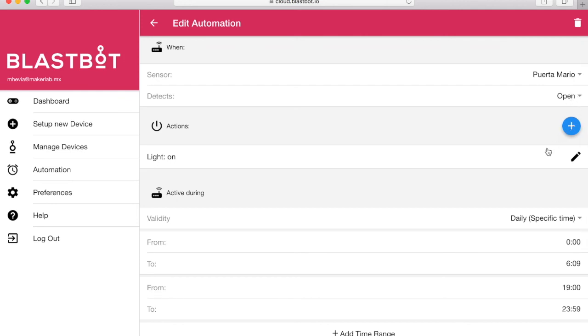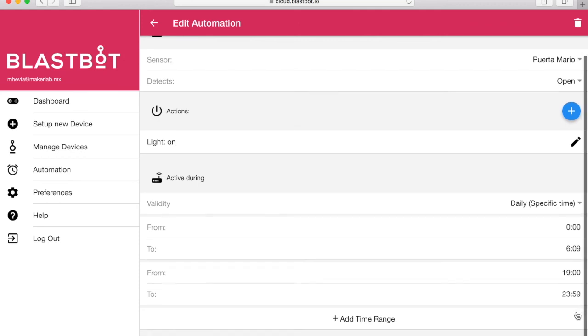Then, the platform turns on the light if the action happens between 12 a.m. to 6 a.m. or from 7 p.m. to 11:59 at night.